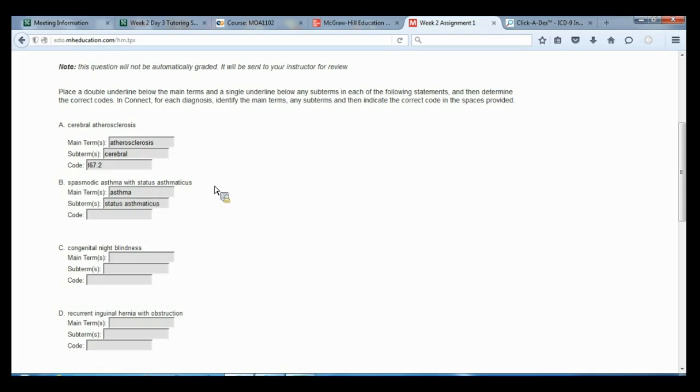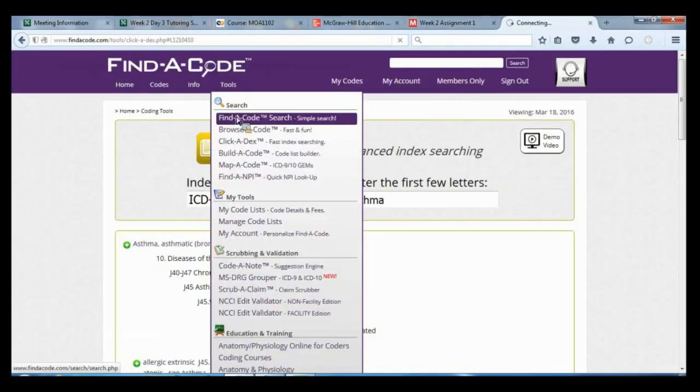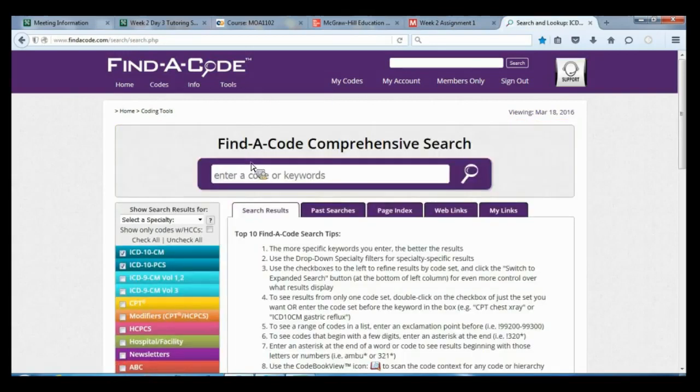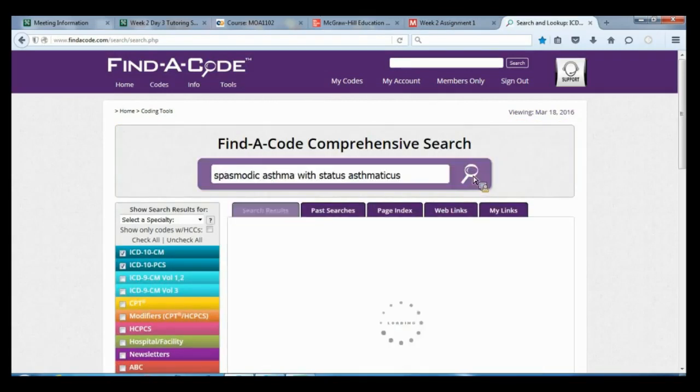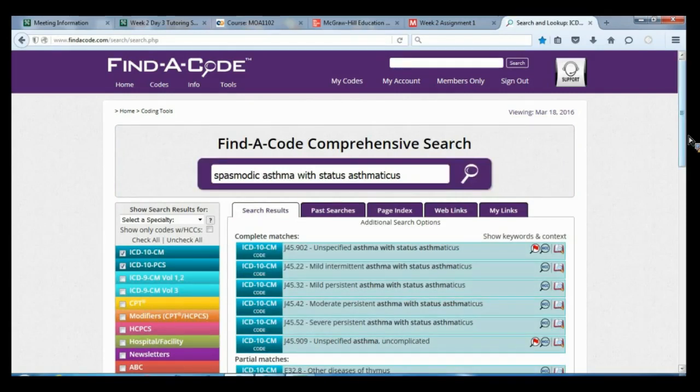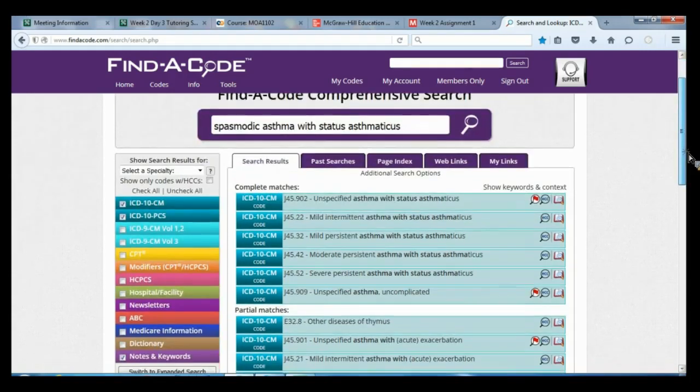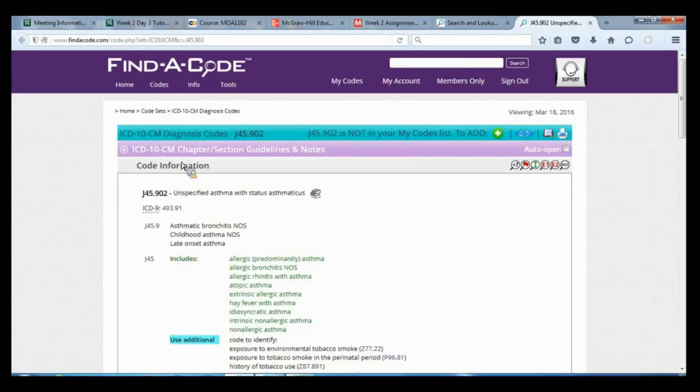And now let's type this into our Find-A-Code. It's always helpful to just play around with the Clickadex as well too. It'll give you multiple codes, and so you can differentiate between what the main term is and what the subterms below it are. Okay, so there are several complete matches here for spasmodic asthma with status asthmaticus. So let's click on the first one here. Unspecified asthma with status asthmaticus.